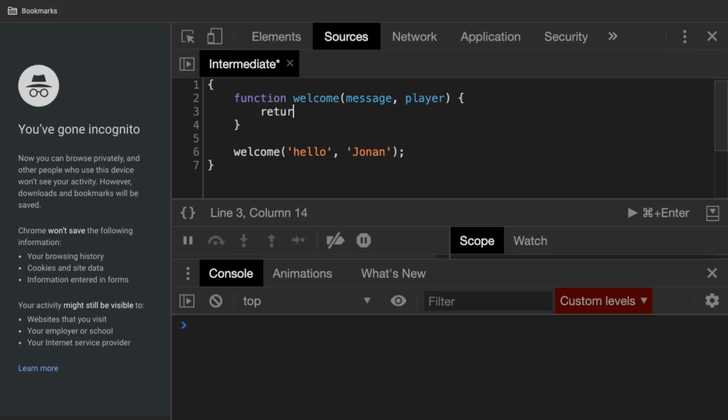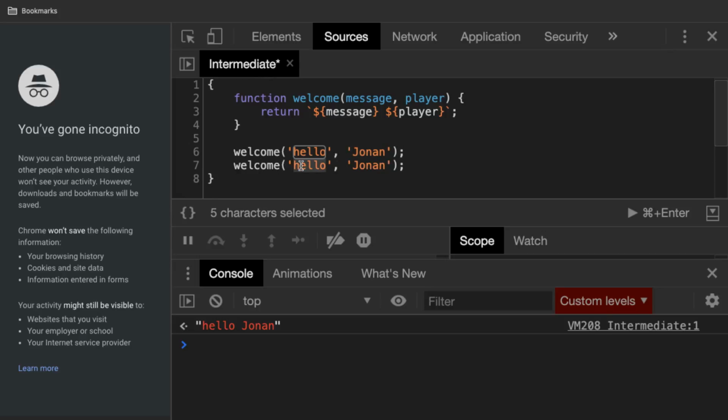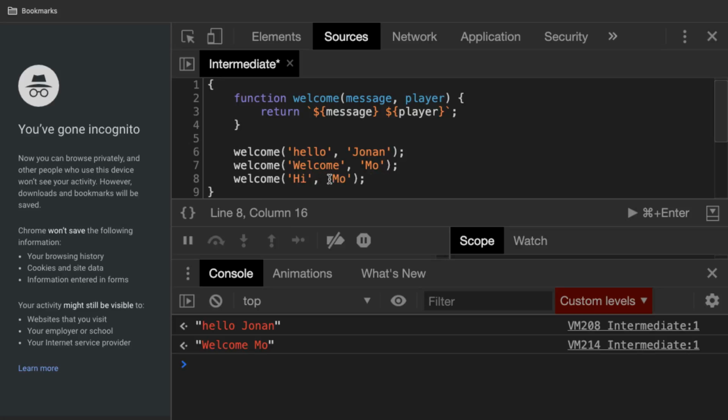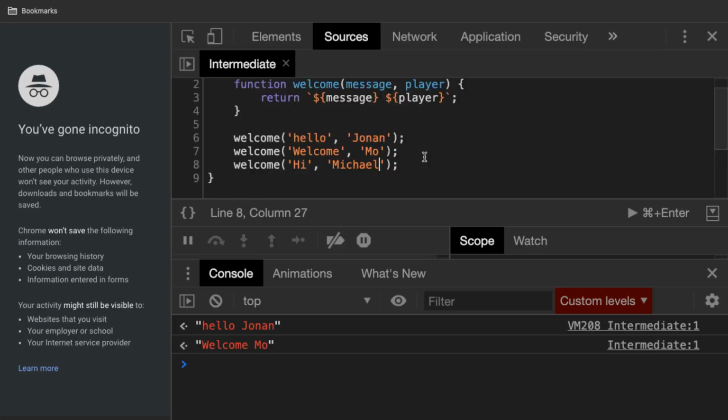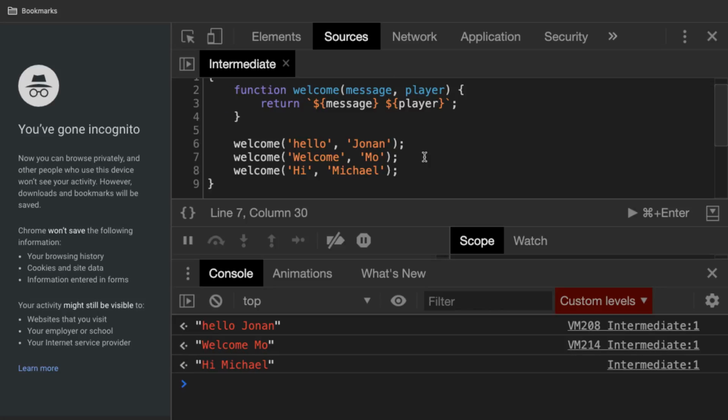So then we can do return message, space, player, right? That works. But then we also want another welcome message to be welcome Mo. It works, right? And then of course we can say hi Michael, and it works, no problem at all.